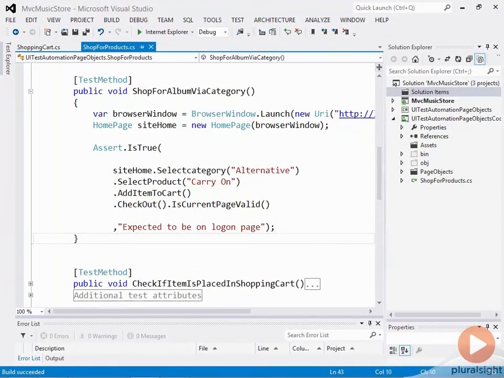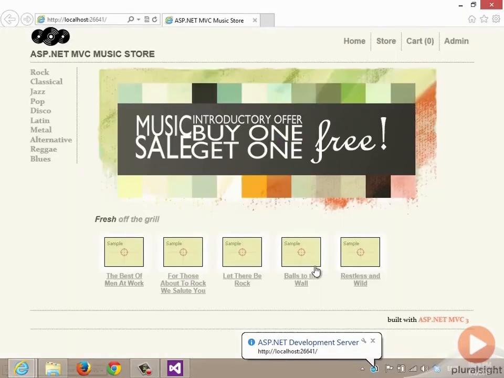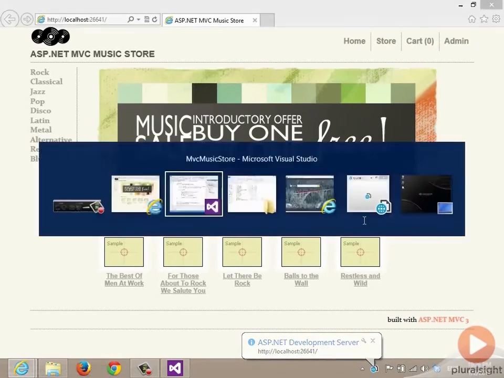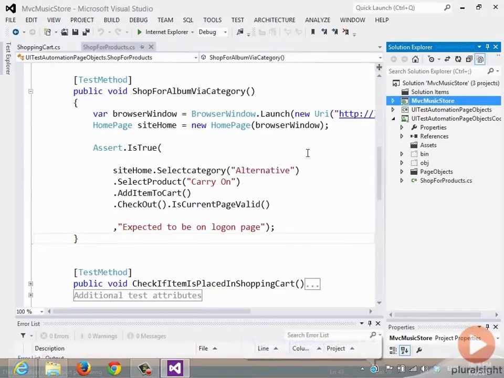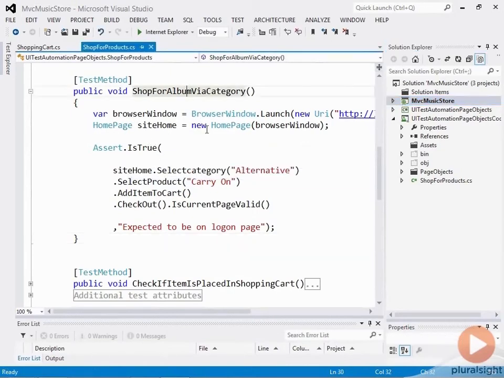In this demonstration, I would like to show you how we can do cross-browser playback. For this, I'm going to reuse the MVC Music Store application that we have. On Control F5, you will see that it will start up the application. And we've written a set of page objects for this, and based on what we've seen in the previous module, I could shop for album via category.